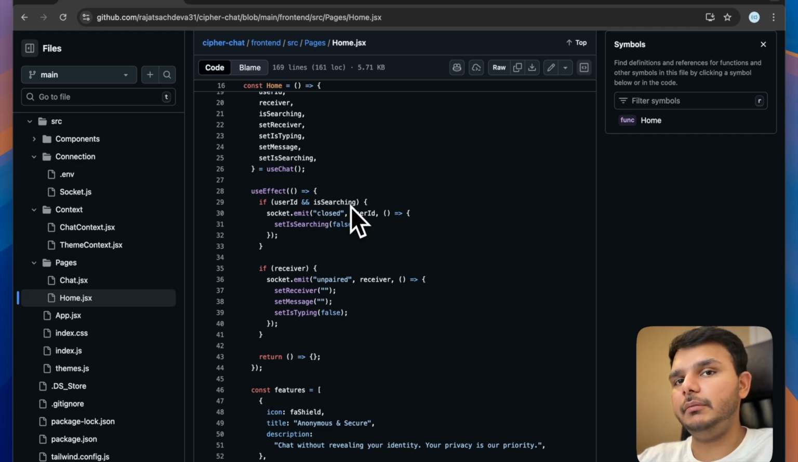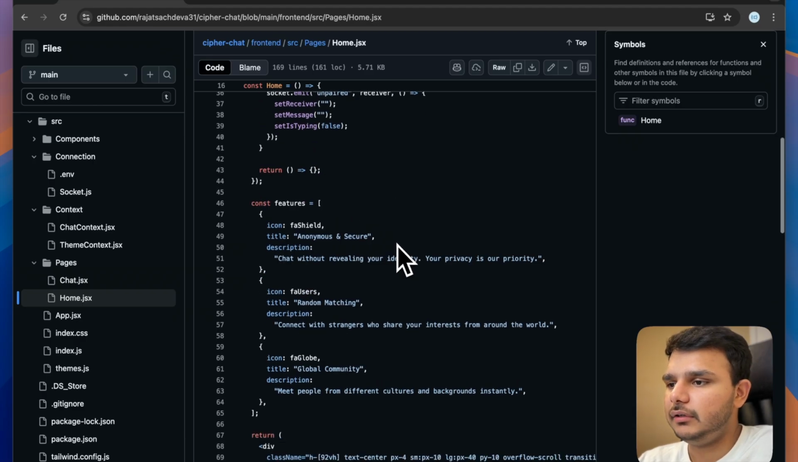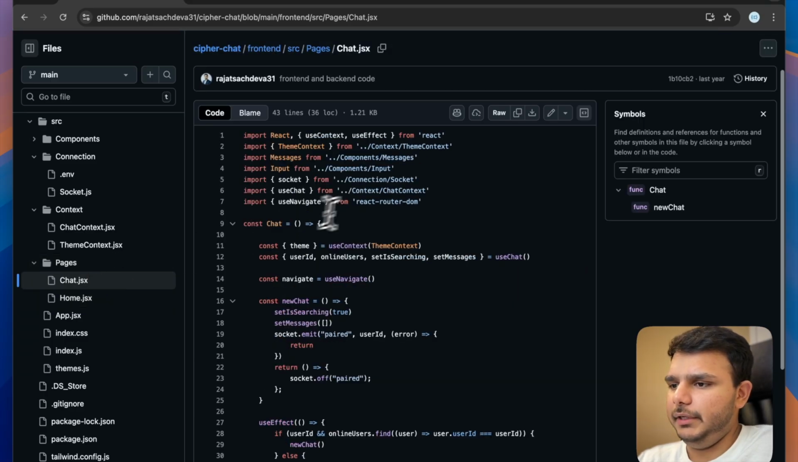So if the user is coming from the chat page, then it will close the session and let the other user know that the user has disconnected. And same for the receiver. Then everything is static. Now see our chat page.